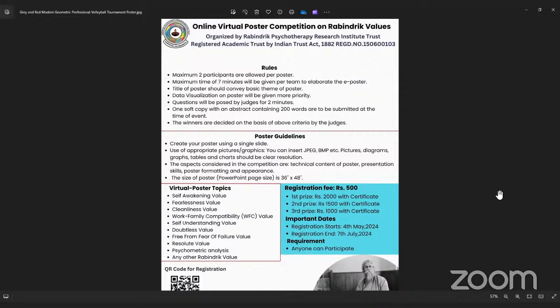Registration fee is rupees 500. First prize rupees 2000 with certificate. Second prize rupees 1500 with certificate. Third prize rupees 1000 with certificate. Important dates. Registration starts 4th May, 2024. Registration ends 7th July. So after 7th July, this poster competition will be held online. Requirement: anyone can participate. Okay, that's good.